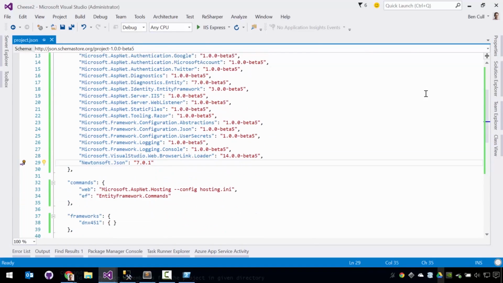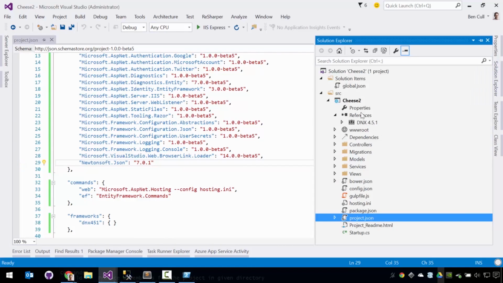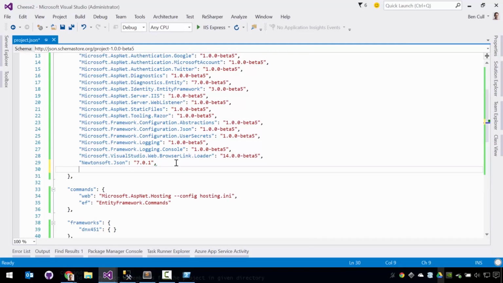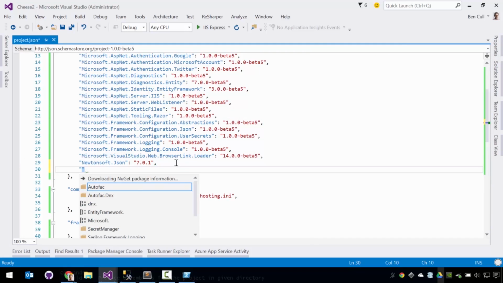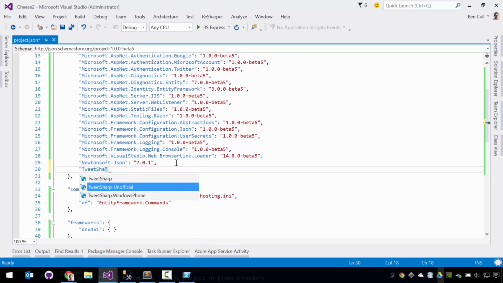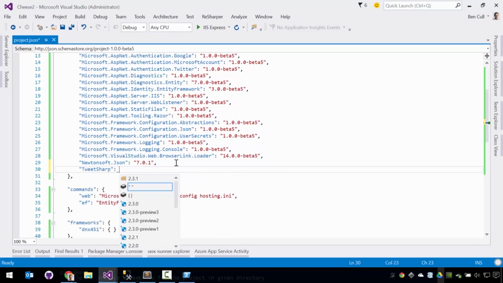Now, alternatively to using the manage NuGet packages screen, you can also just come in here and add your own dependencies. So if I wanted to add something like, say, TweetSharp. Now you get some auto completion here. I can hit TweetSharp, and then it'll give you a bunch of versions that you can use. So I can just say I want to use the latest version, and as soon as I hit save, check out the bottom left corner. We get package restore in progress.